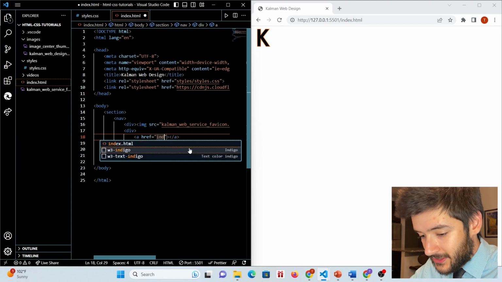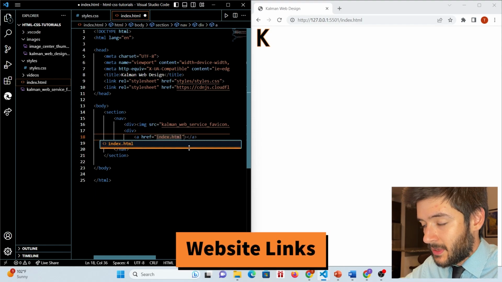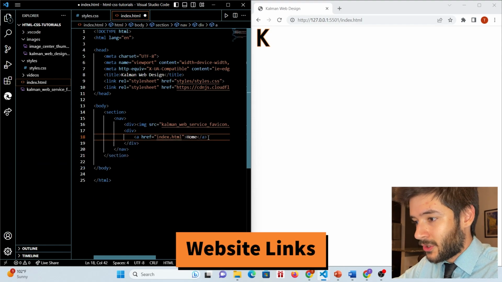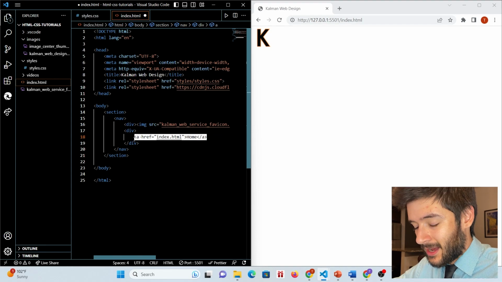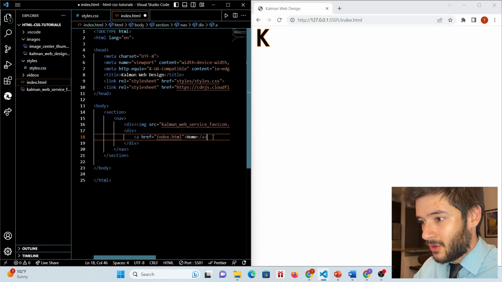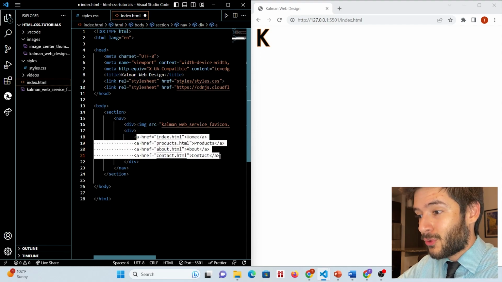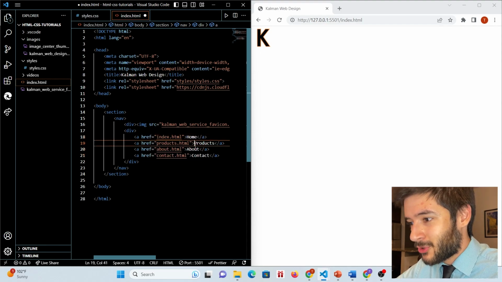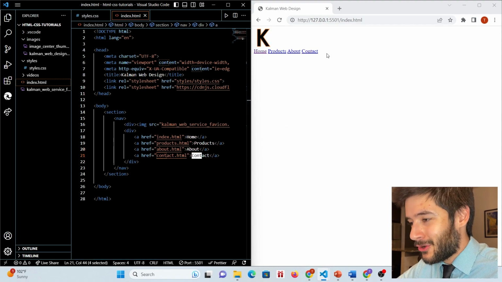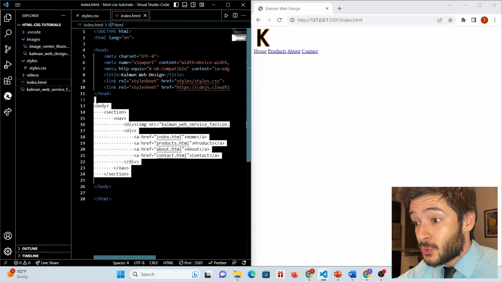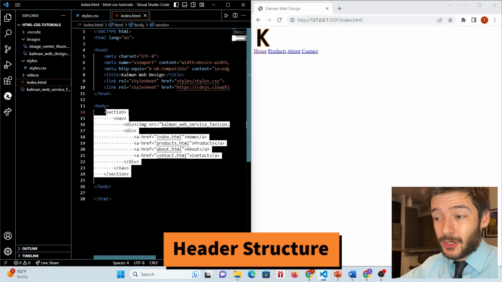So home is obviously going to be your index.html page. And go ahead and type in the words home. Then we just want to copy this and paste it below and start filling it out. And as you can see, now I have all 4 links that I want: my home page, my products page, my about page, and my contact page. Now we can save that. And as you can see, now I have my logo and the links that I want for my website. This is gonna do it for the structure of our header itself.